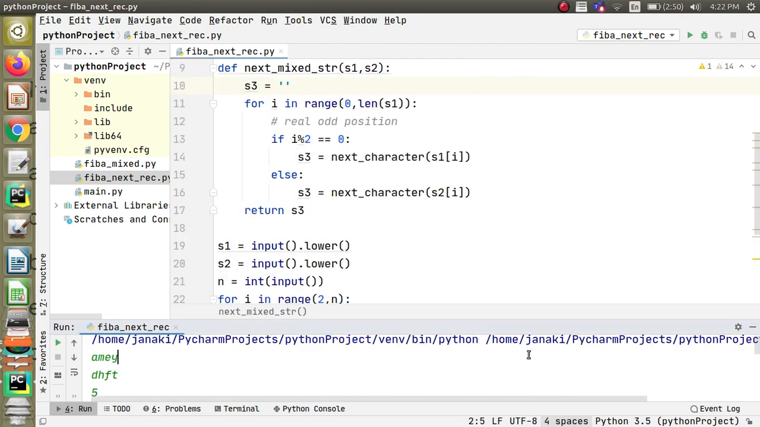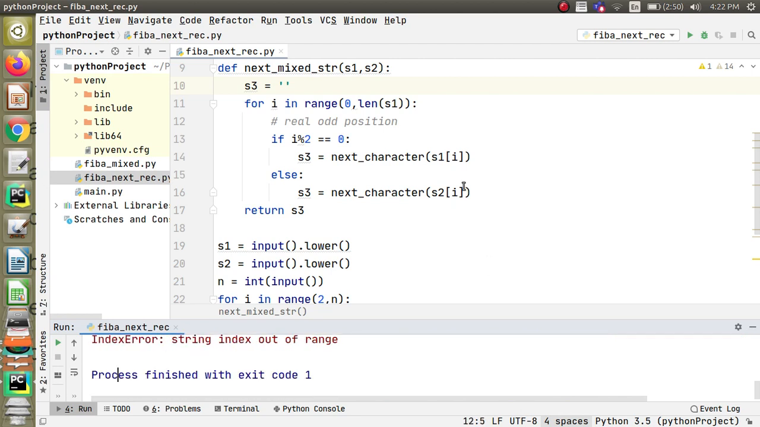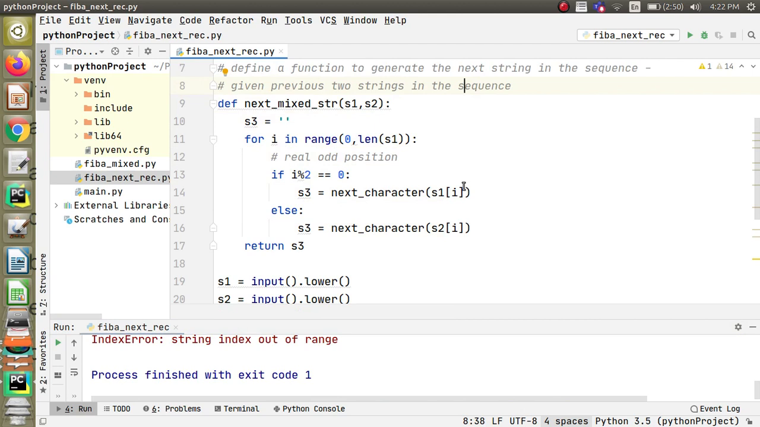So what happens here? You are getting an error. Why this error? Let us debug the code. When you look at this next mixed string, what I have done is, you are initializing it to an empty string, and when you find the next character, you should concatenate it with that. Instead, I have just put equal to. That's the problem. So you should say plus equal to. When you say S3 equal to S3 plus, that's the meaning. Okay, so now let us run that again.